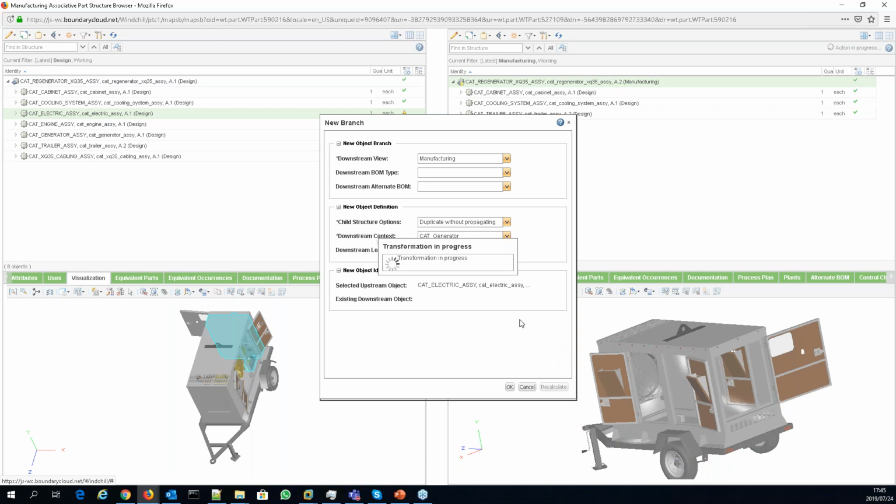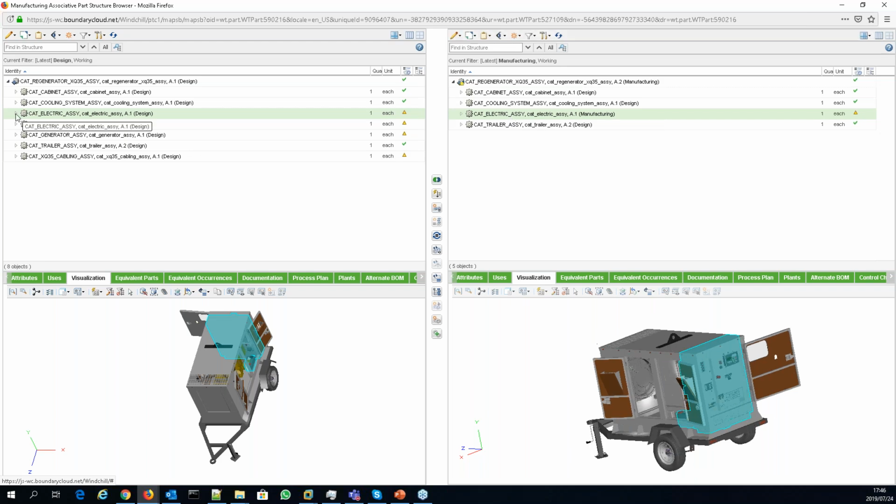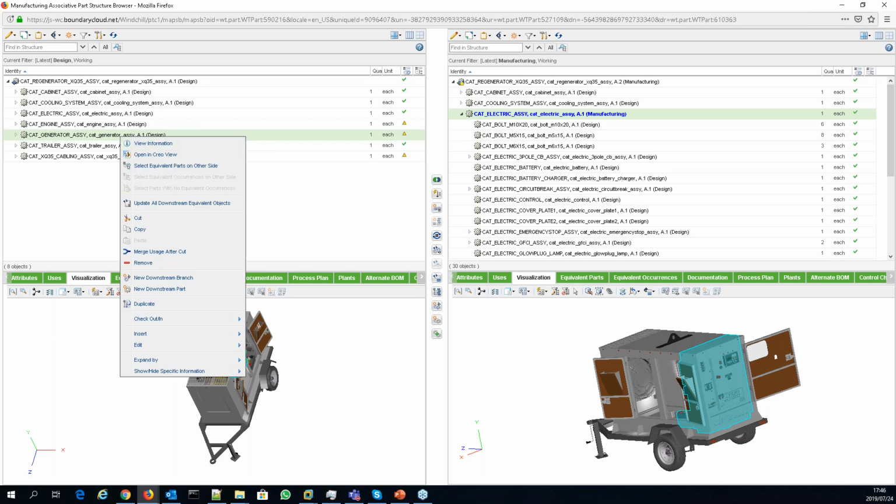Okay, and you will see that that item has now been created, and I can now start making changes to this electrical assembly as well. At this stage, it looks exactly the same on both sides. But if I want to, for instance, take the engine assembly and place it inside of the electrical one, or let's make it the generator one, I want to combine it inside the electrical assembly. I can from here once again say copy, go into my electrical one and say paste.